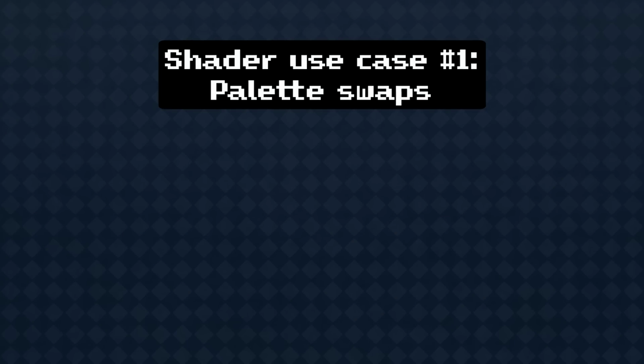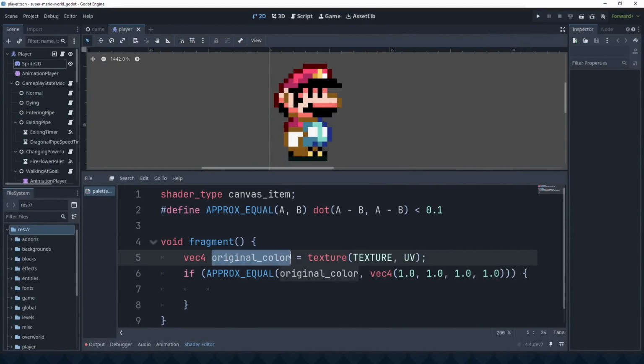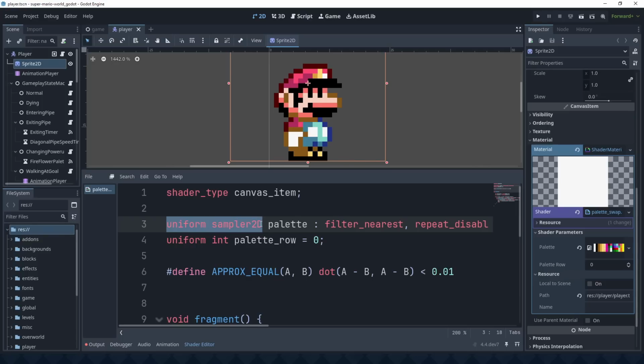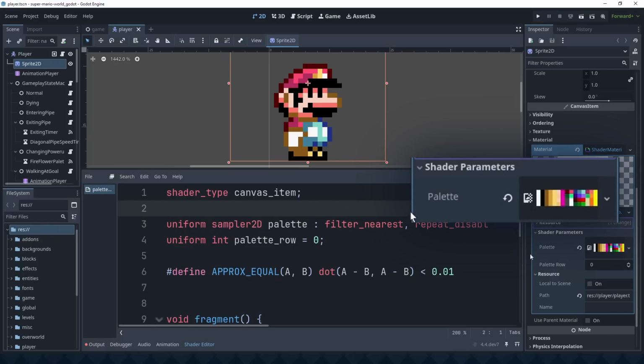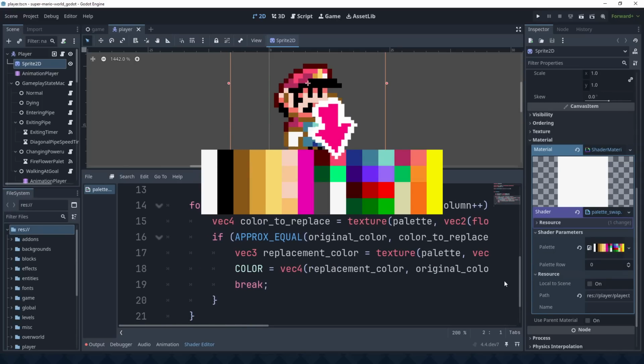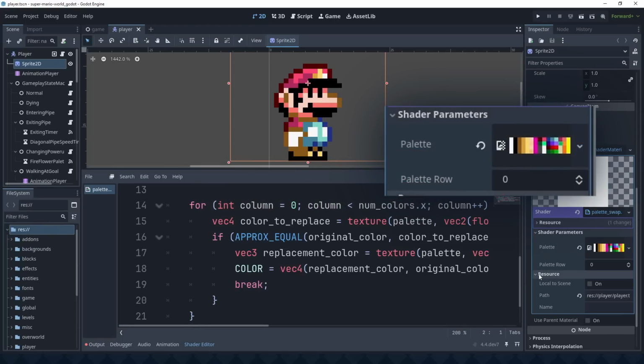Shader use case number 1, palette swaps. Shaders have a texture function that lets me get the pixel's original color. Now I can check if that matches a certain color, and if so, output a different one instead. You can also set parameters, called uniforms, kind of like export variables. Those can be images too, so that way I can give the shader a palette to work with. When the current color matches one in the first row, it replaces that with the color from a different row. Which row it should use is also controlled by a parameter.